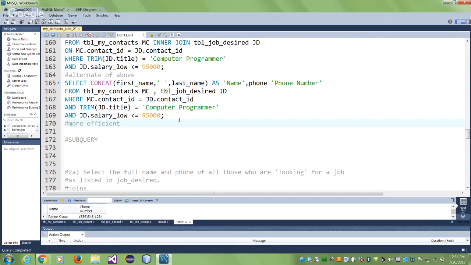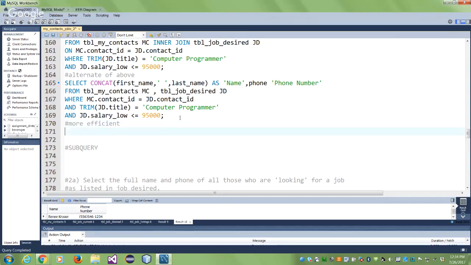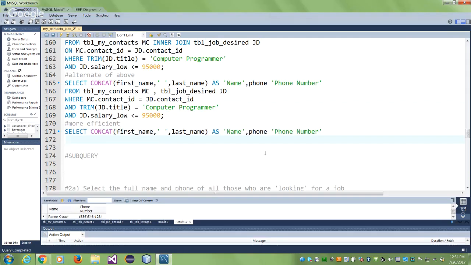And again, please think about it, don't just take it because I'm saying it. Logically think, why is it more efficient? So what am I going to do? I'm again going to do the same thing. I still need the same fields. And now in my from clause, instead of doing an inner join, I'm going to do an outer join. I'll pick up the job desired table because that's my smaller table, and do a left outer join with my other table.